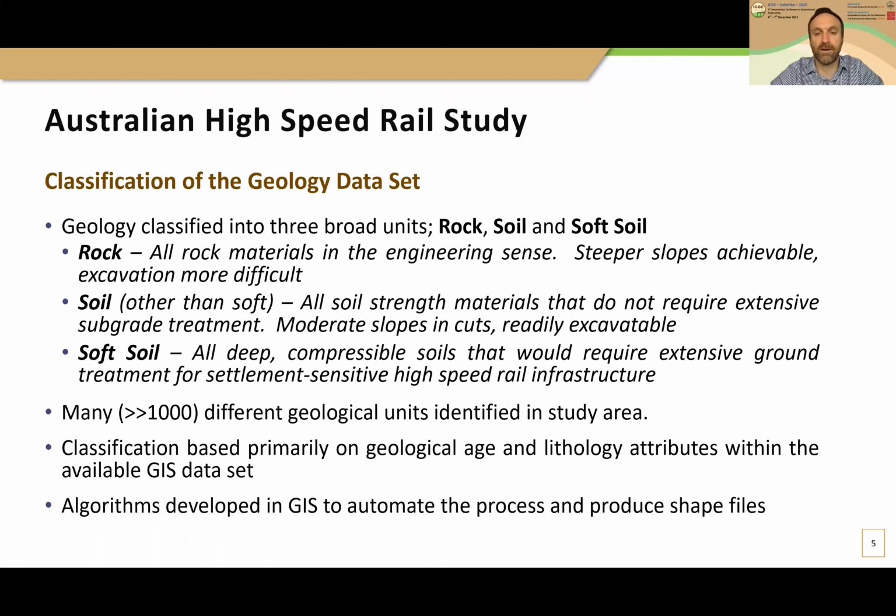So we needed to work out a way of breaking this down. And we classified this initially primarily on geological age and lithology within the available GIS data set. But there were a lot of secondary factors we also included in developing an algorithm to automate the process and produce the shape files required as inputs to the alignment selection.